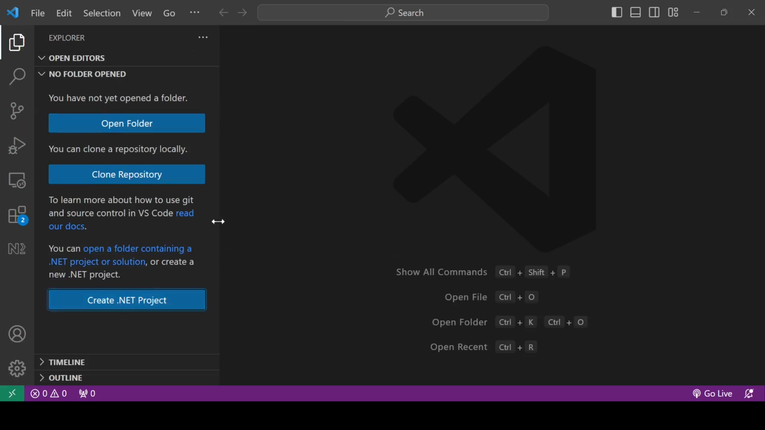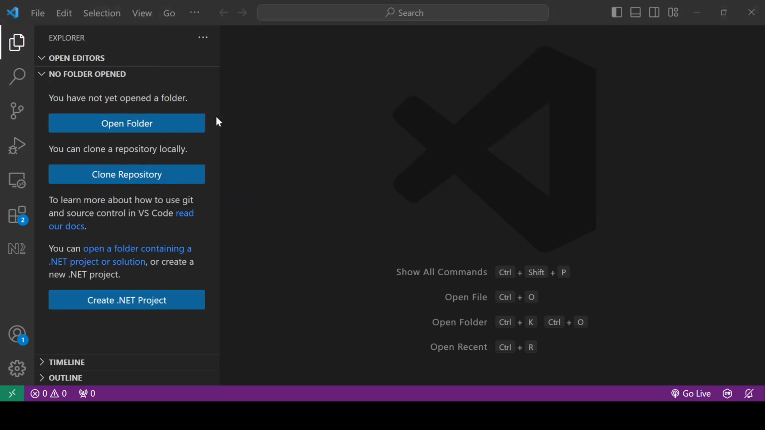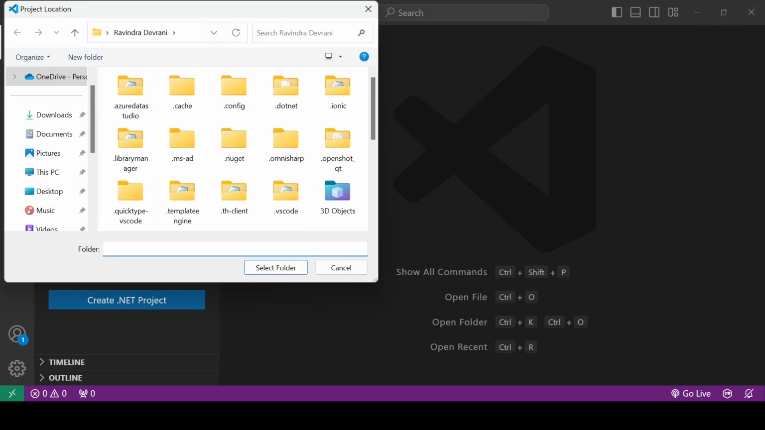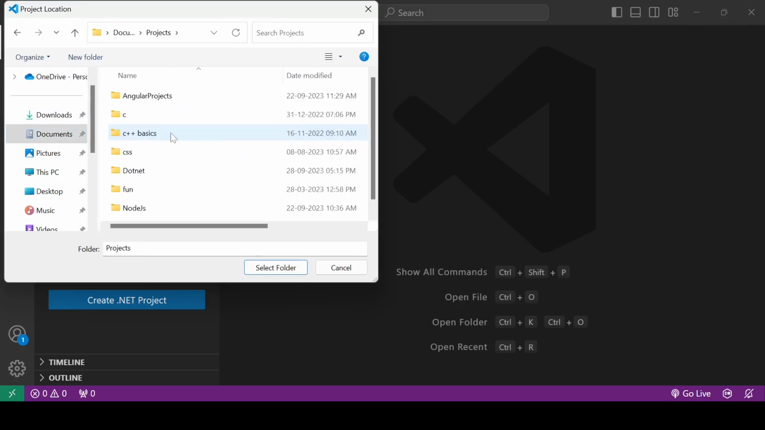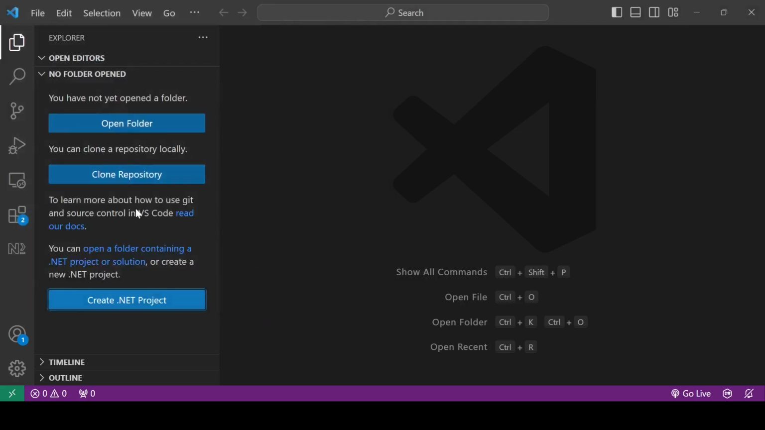I'm going to click on create a .NET project, and here we have various projects. I'm going to go with ASP.NET Core Empty. Just click on this, and here I am going to select some location. I'm going to go inside the projects, and then .NET, and choose this one. Here we are going to create our project.